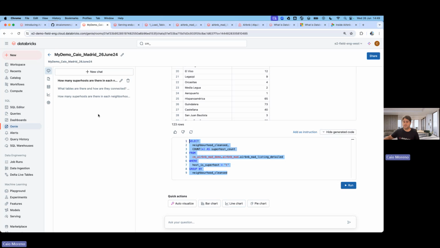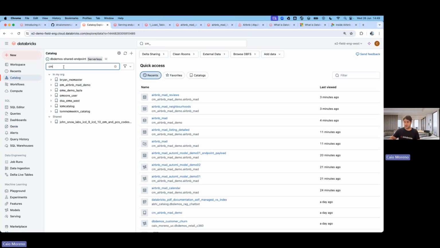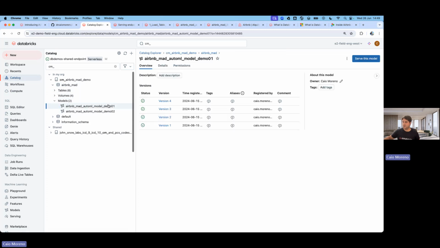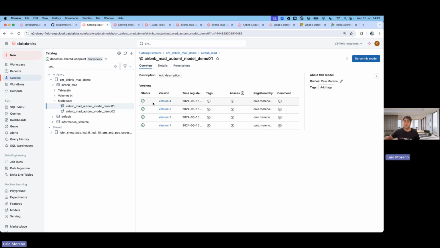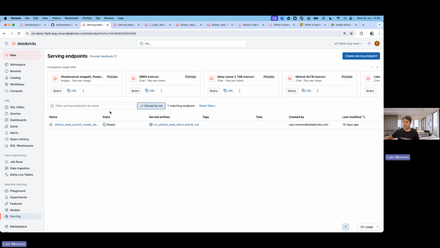And maybe the last thing I want to show is for your catalog, as I have here my catalog. I didn't show it, but I also have a model. I have two machine learning models in my catalog. I can give permissions for people to use them. I have multiple versions of my machine learning model. And I also registered this model and put it into my endpoint to serve.